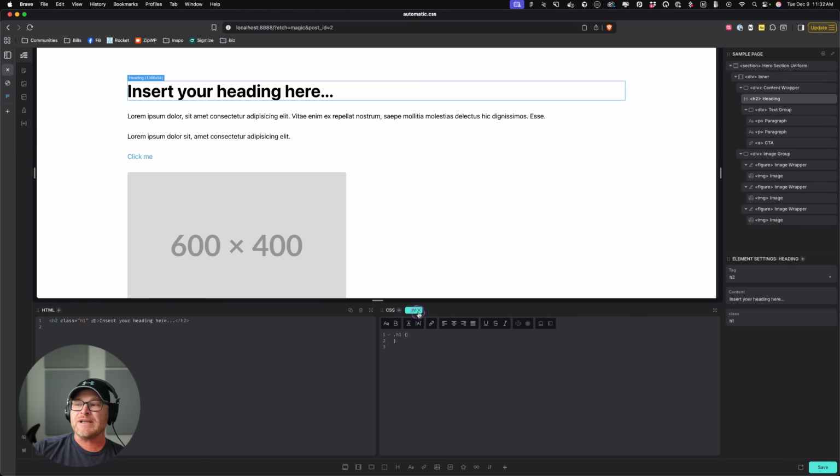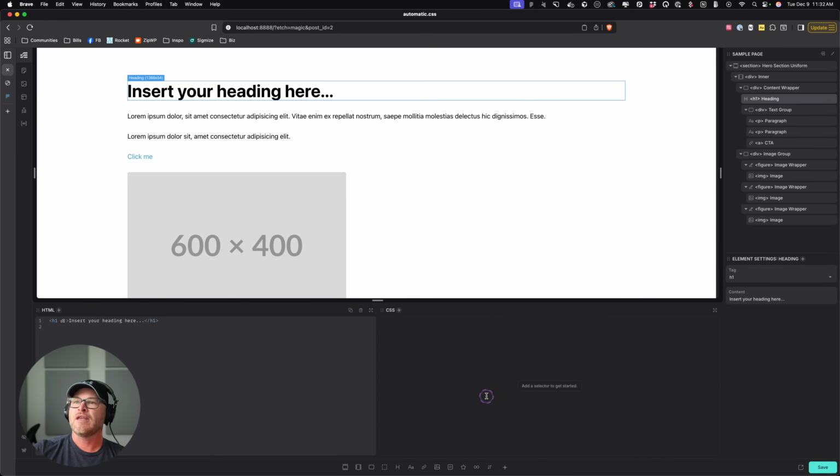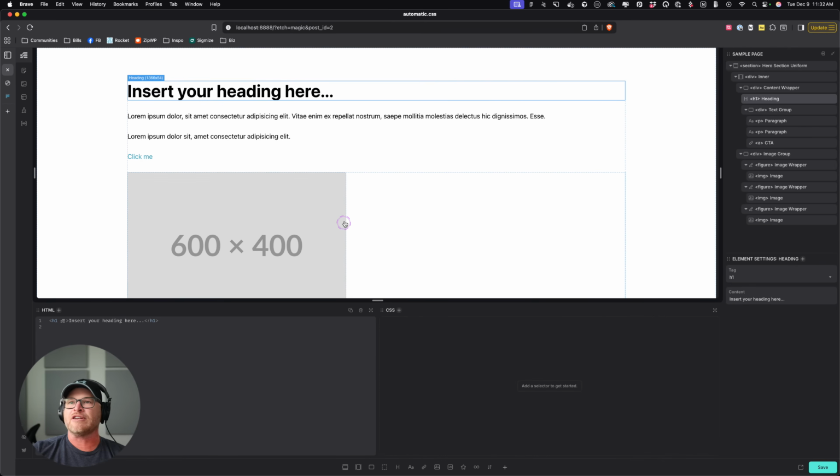Now, this shouldn't be an H2, okay? This should actually be an H1, but that's the idea of a utility class. I want it to look like an H5, so I put an H5 utility class on there, and it looks like an H5. If I had a text-L utility class, or text-XXL, or text-primary to make it the primary color, these are examples of utility classes, okay?